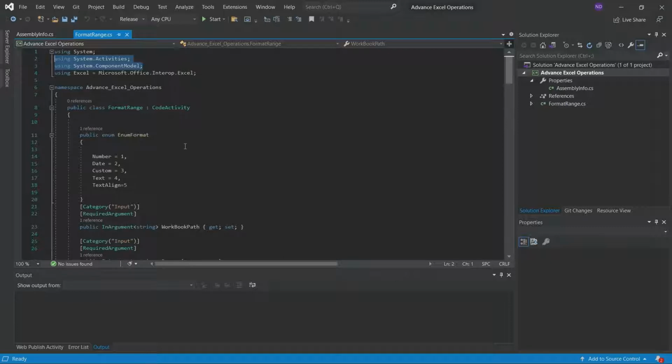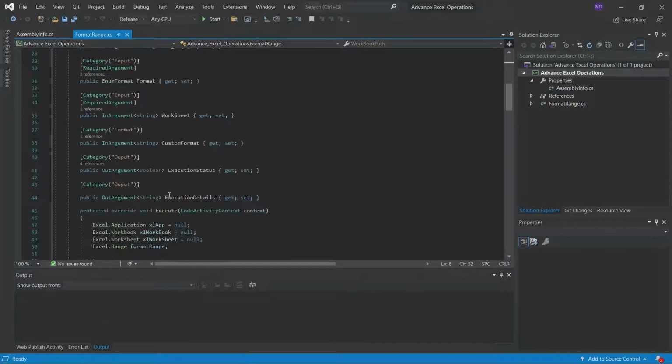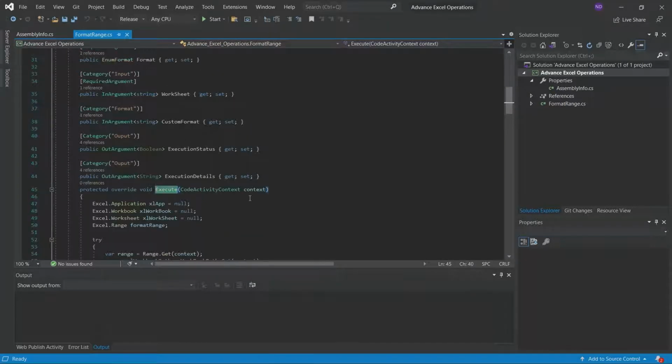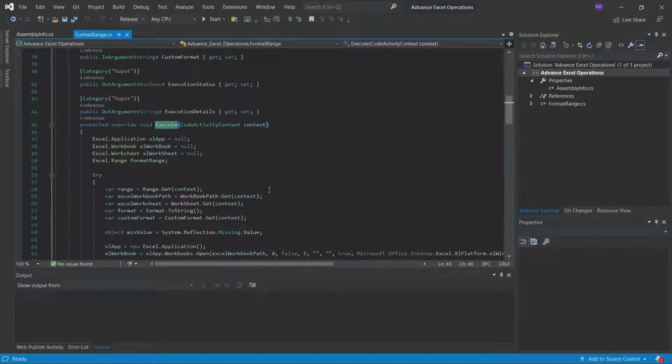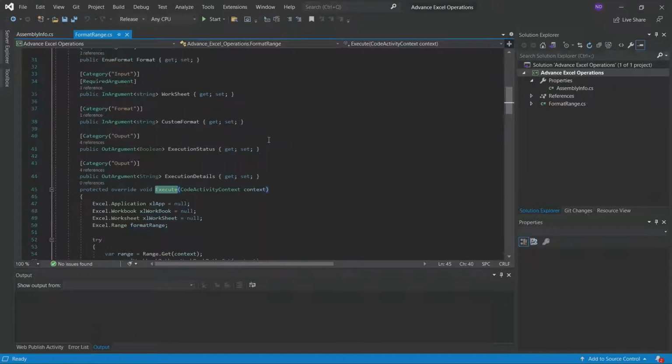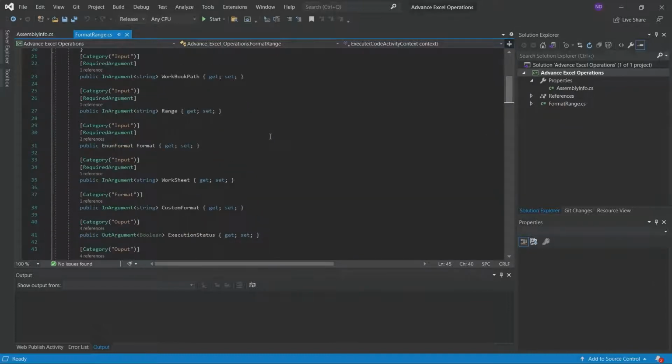Create a basic class library, give your class a required name, whatever you want, inherit the code activity abstract class there, implement the execute method of that particular code activity class, and then whatever options or features you want to provide through your custom code, you can write over this particular method. This is basically how to create a custom activity in UiPath.